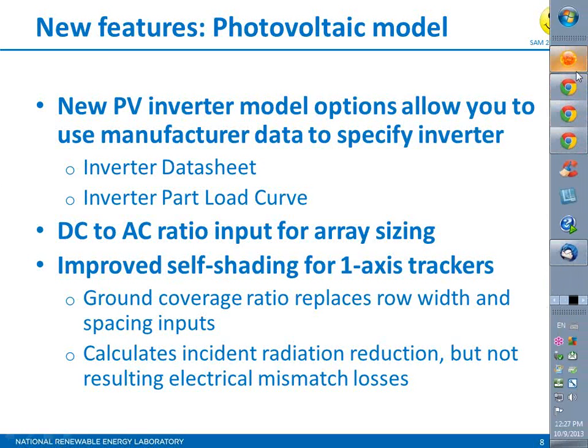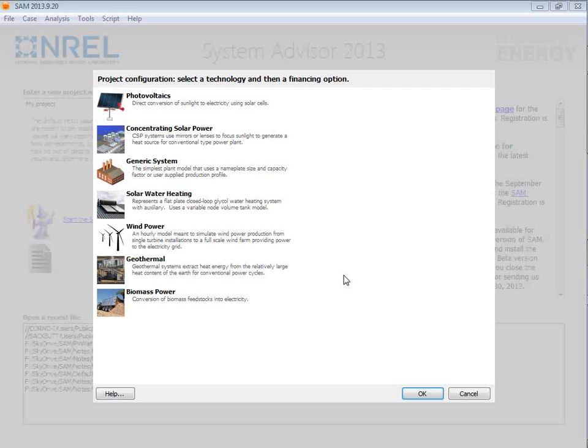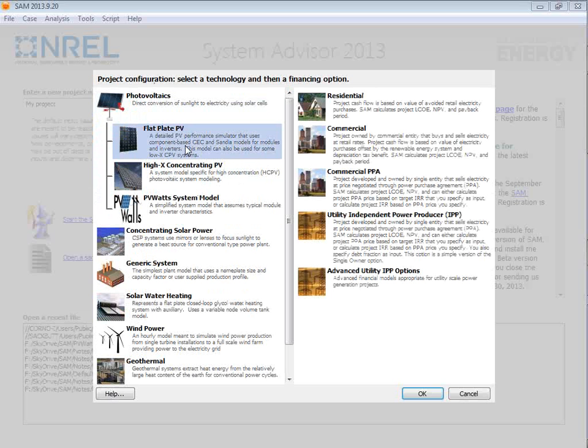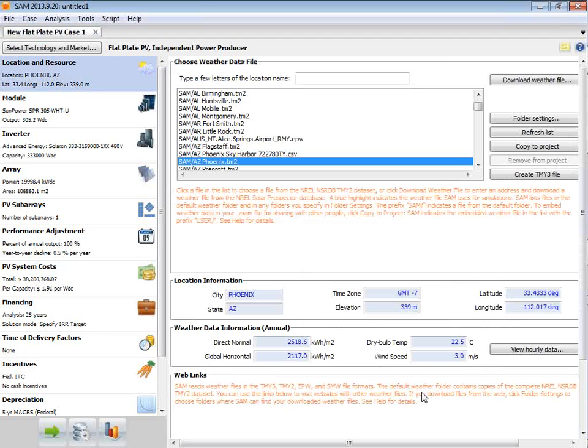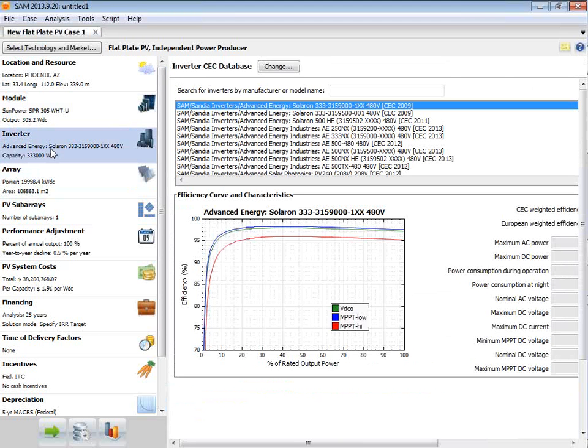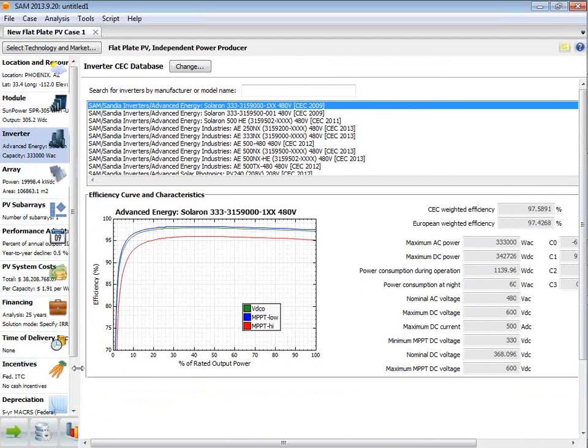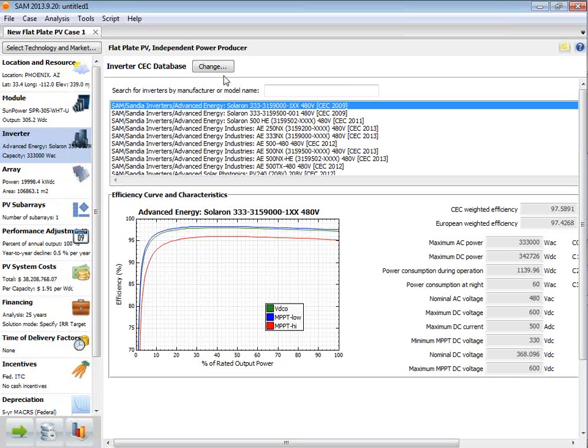Head back over to SAM, and I'll create a new PV case. Let me do a utility scale, one of those PPA model systems this time. So on the inverter page is where you'll see the new inverter options. If you're familiar with older versions, one thing you'll notice is that we've changed the way you choose a model here. Hopefully this makes it a little clearer.